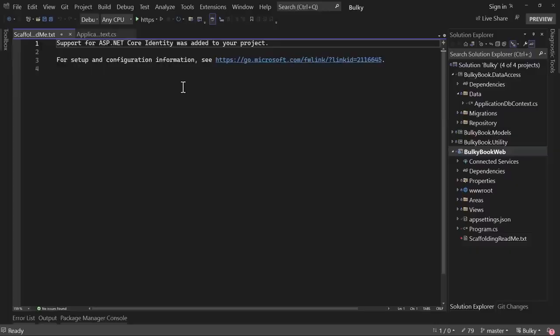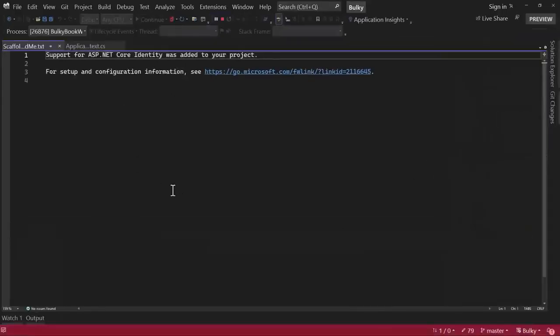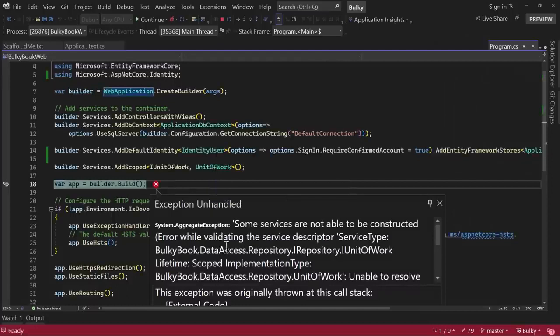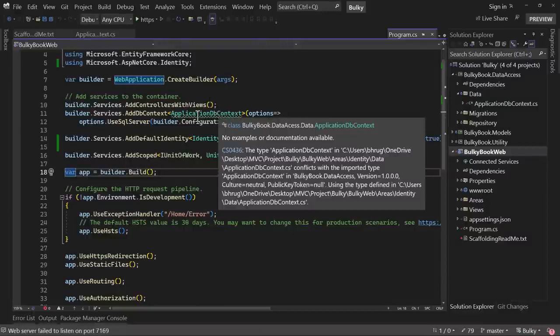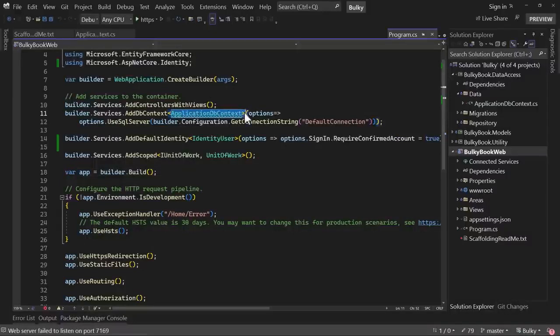Scaffolding identity is one of those things that has always had some issues from what I have encountered. And this time also it is no different. When we scaffold identity, if I directly run the application, you will notice we have an exception here where we are seeing a weird exception with unit of work. Now because I have worked with identity and I know what exactly they are doing, basically they have added a new ApplicationDbContext rather than using the existing ApplicationDbContext. Now why they are doing that, I have no idea. But identity has always had these issues.